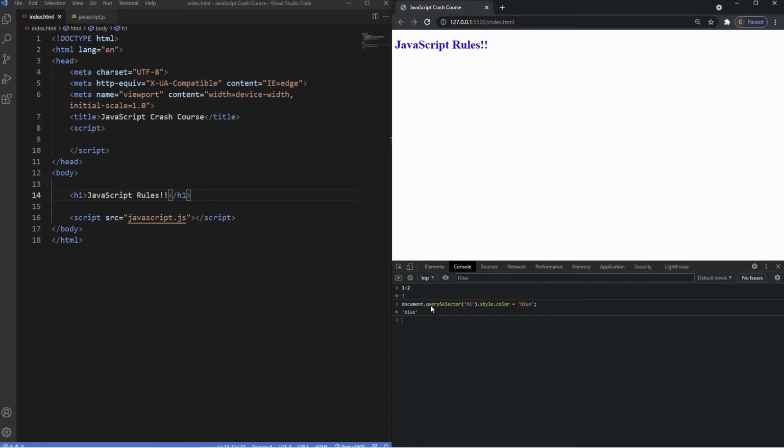Close that off with a semicolon, hit enter, and as you can see now our H1 has changed the color to blue. Now this is pretty cool, but we're not going to be writing out all of our JavaScript inside the DevTools console here. That would be pretty unproductive. So to log it all from our code editor, we're going to use the method of console.log.